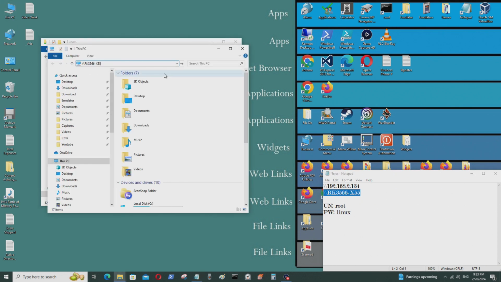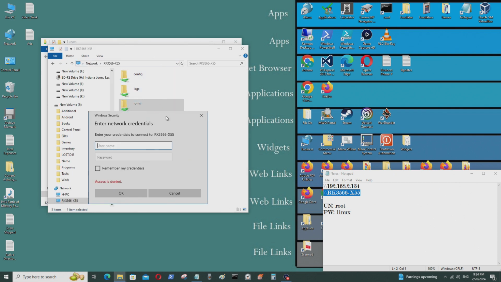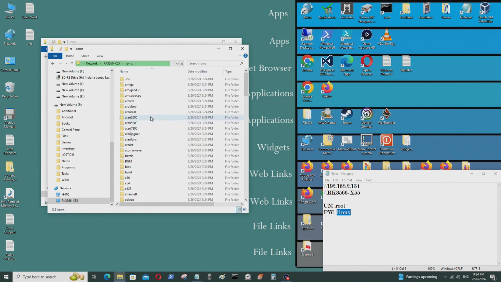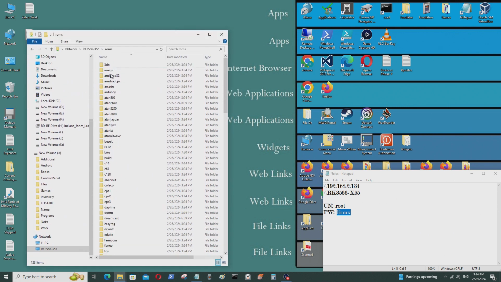You could also put in the host name as well, like I did there. And I'm going to put the password again. Password is Linux. Username is root. But remember my credentials. Now I have access to all my ROM files.